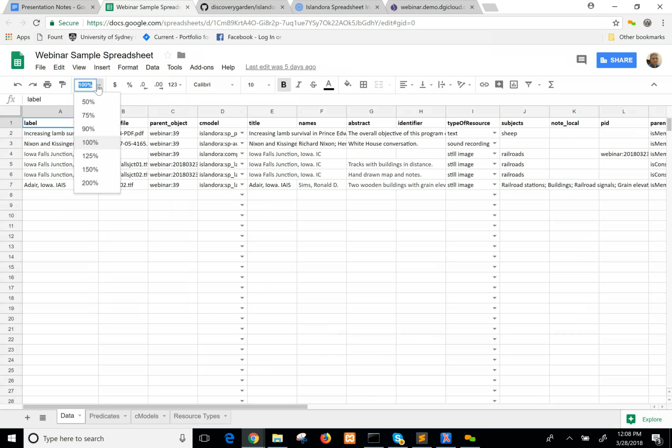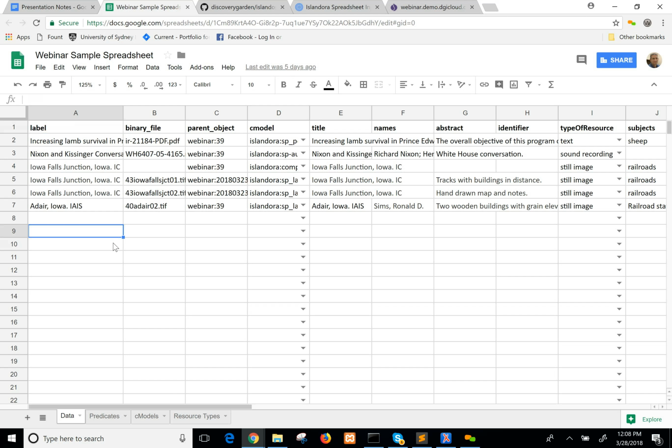So in my spreadsheet, I've created a simple spreadsheet. This is a template that I created a very, very basic template profile for. Now, there are a couple of required fields here. One is going to be the label. The label's not always the same as the title that people keep within their Islandora records. So we do have a separate column for that.